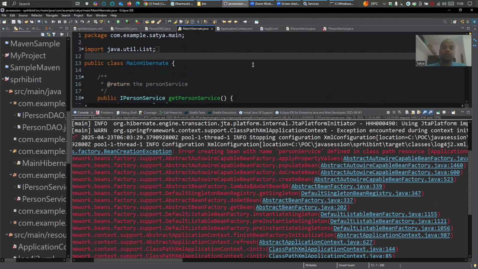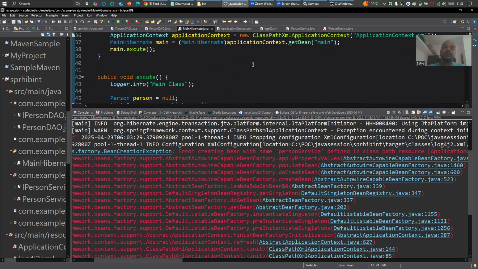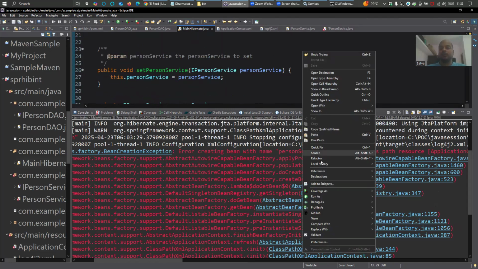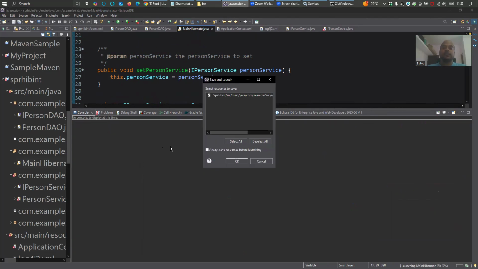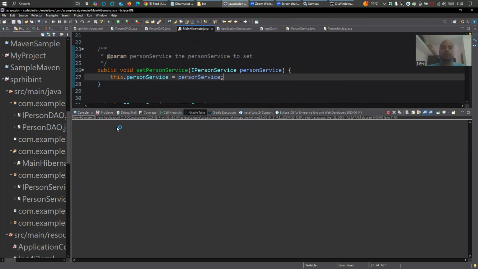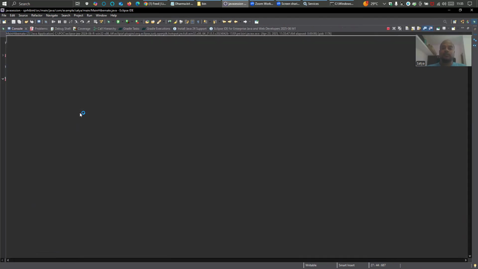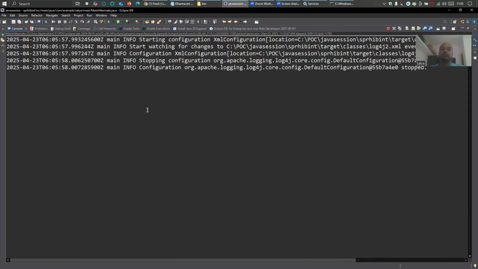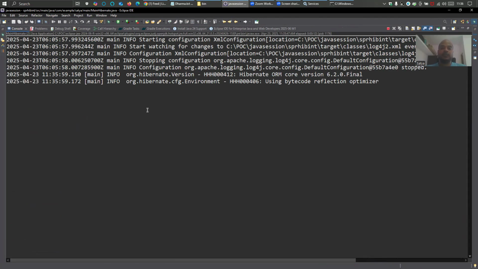Yes. You see, this is main Hibernate. I'm running it now, right? We have only one method enabled, that is insert record. What is it saying? Person service is showing some error. No, wow, no error is there. So let's see if it is inserting the record now.